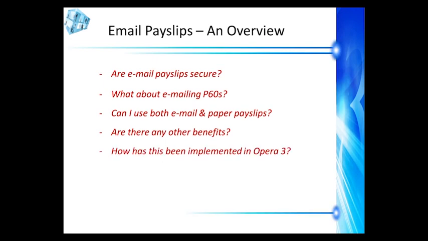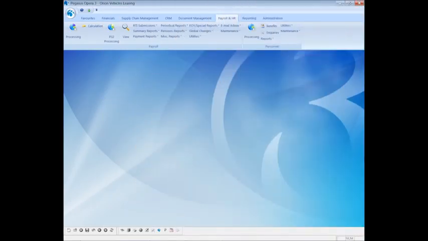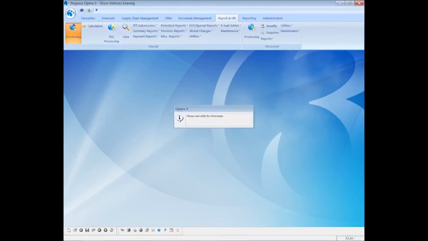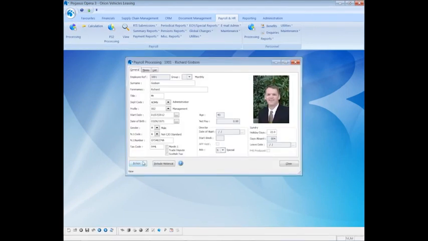Okay, let's answer these questions by looking at the software and see how email payslips have been implemented. Once you've logged into Opera 3, you'll see there's a new option in the Payroll called Email Admin. This allows you to set up the email payslip system. And as you can see, there are a number of options available to you. However, before we look at these options, let's go into the payroll processing form and let's see the changes we've introduced here.